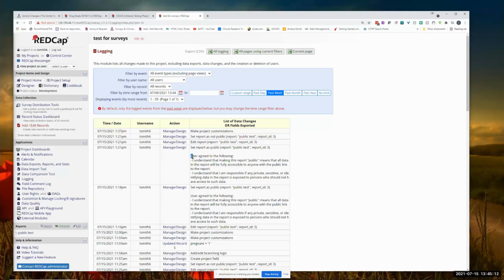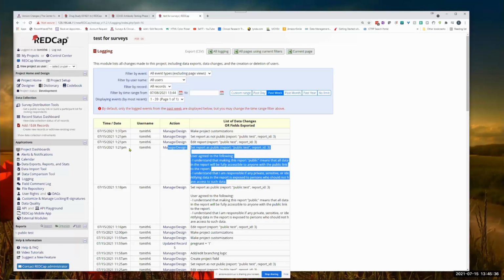You can see clearly that they agreed to this. Again, this is key if you had to go back and find out who exposed your data, and of course this is an IRB reportable type action. You'll be able to find out exactly when that happened, what time it happened, with a date stamp. So it could be a very nice feature for you.